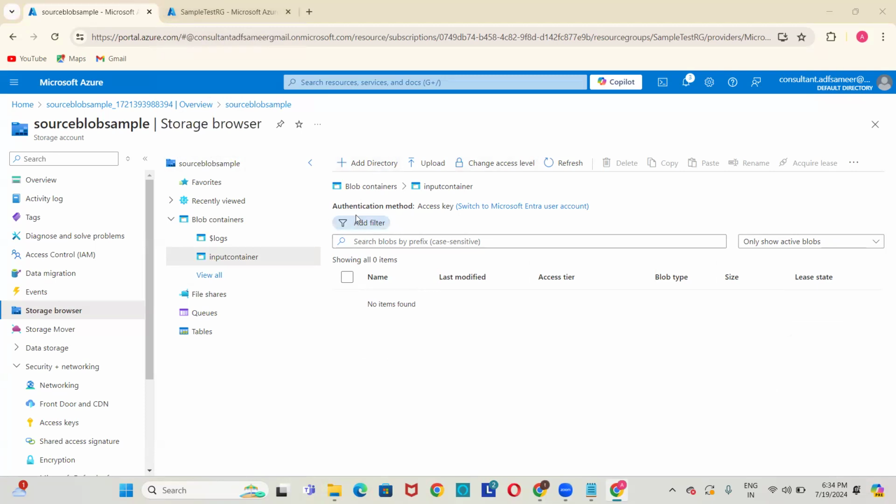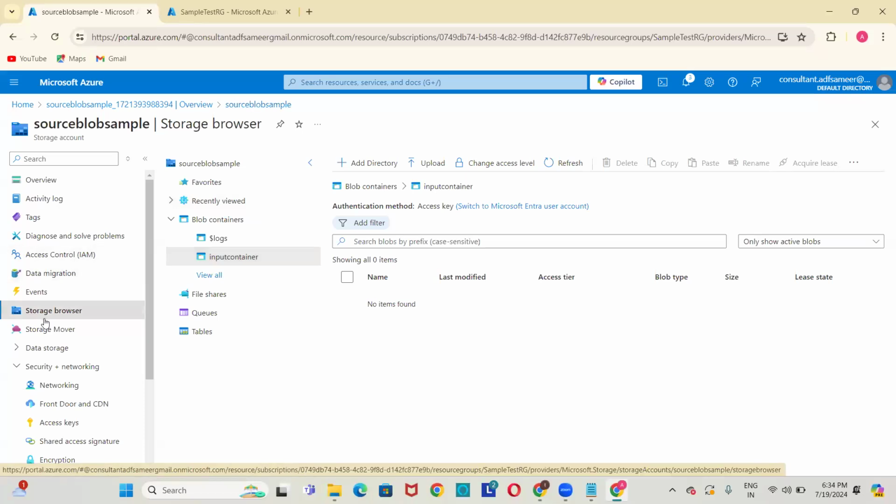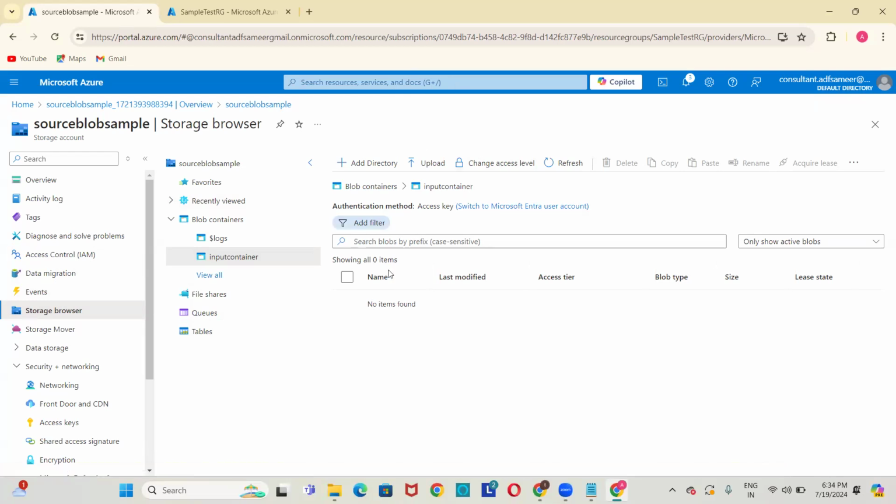Sorry, the container is already ready with the name input. Can you see it? We have already created the container here, guys. Within the blob storage we have the container called input container. Now we have to load the data. There is no data right now. It's empty.